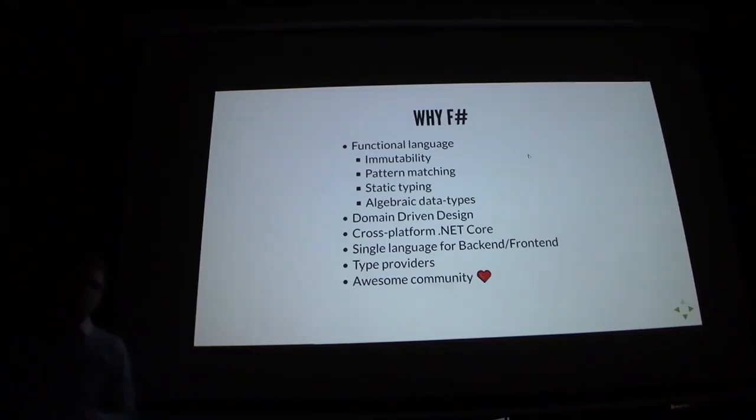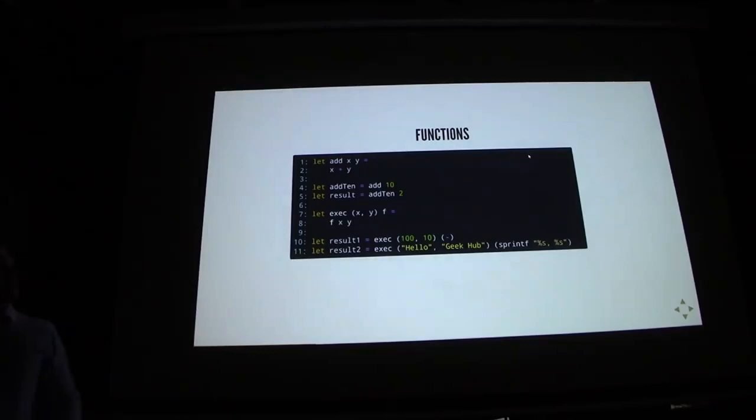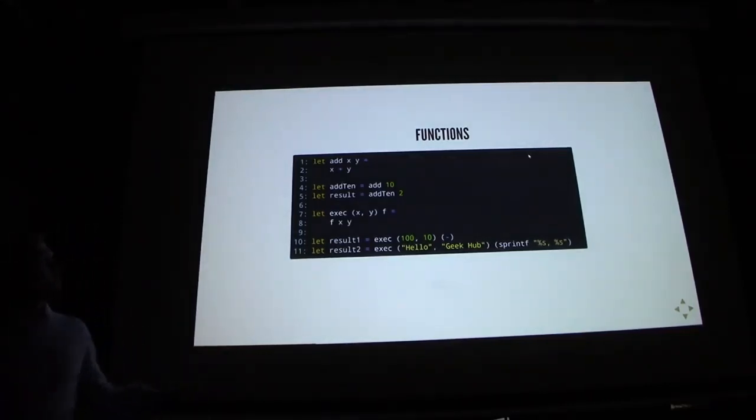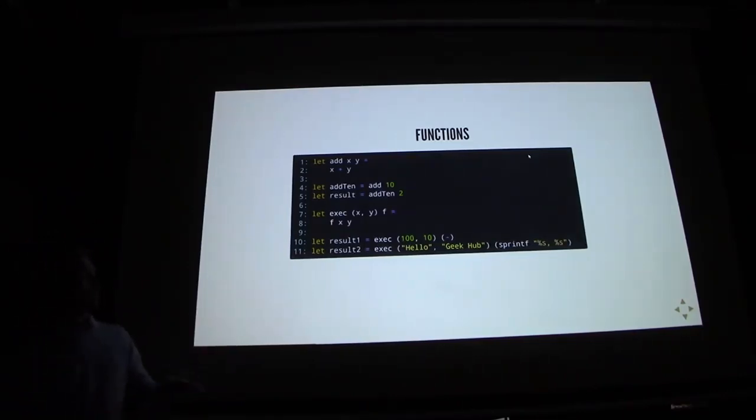And yeah, F# also has a really nice and supportive community. Let's quickly go through the syntax for those who are not familiar.